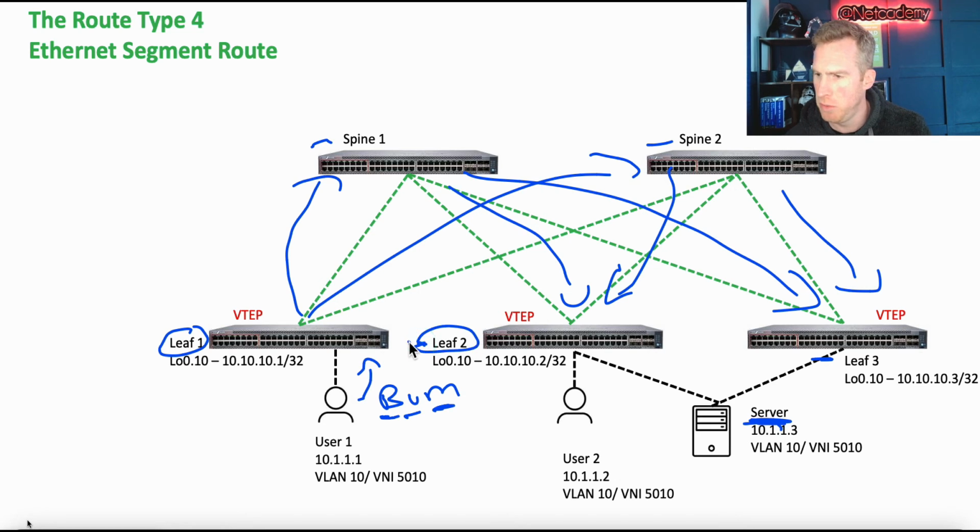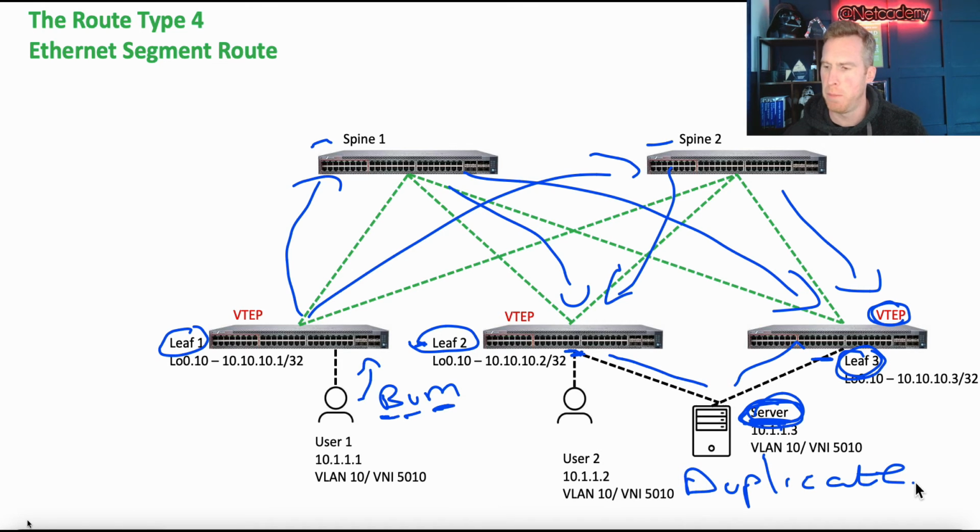And here leaf 2 will see this is a BUM packet destined for this server. This server is attached to me, connected to me on whatever port's connected here, and it's going to forward that packet down to the server. But guess what? Leaf 3 on that VTEP has also received that BUM packet, can see that this server is connected to me, and it will then forward that BUM packet down to the server. And at that point, the server has received duplicate copies of the same packet. That's not good.